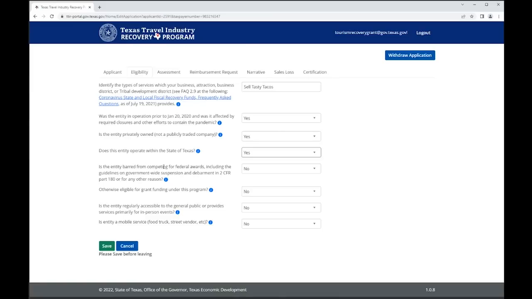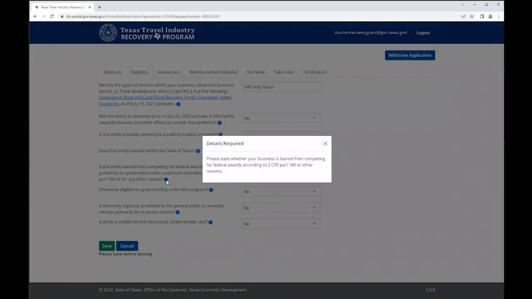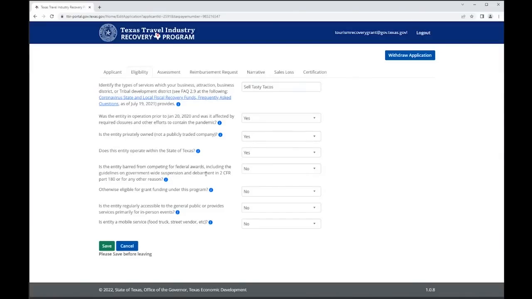Am I barred from competing for federal awards? Well, that's kind of a scary question. So I go and I look at all this stuff and I read about it. I click on maybe the little info bubble here, have a look at that. And I decide that I'm not barred, right? I sell tacos. I don't get into anything that would get me barred from federal awards. So I answer this one as no. All right.